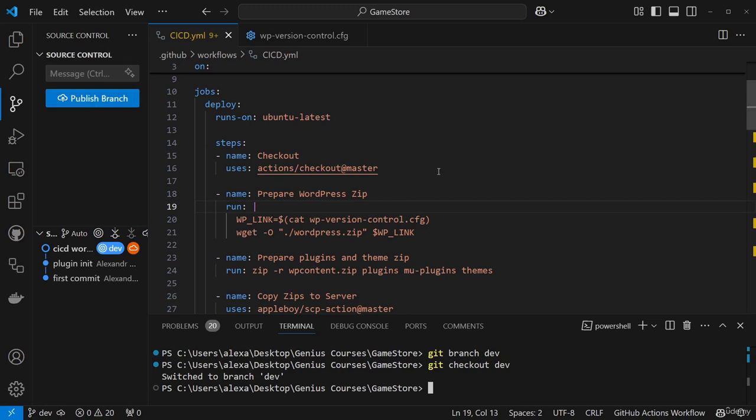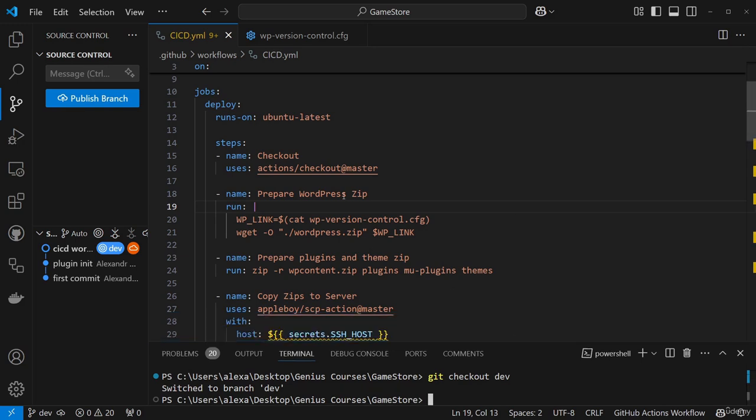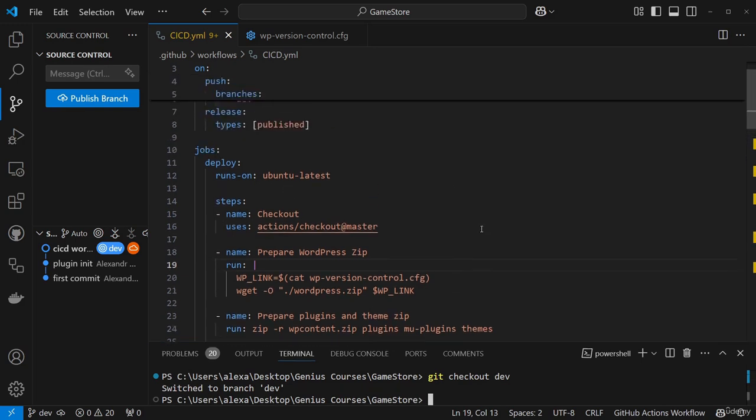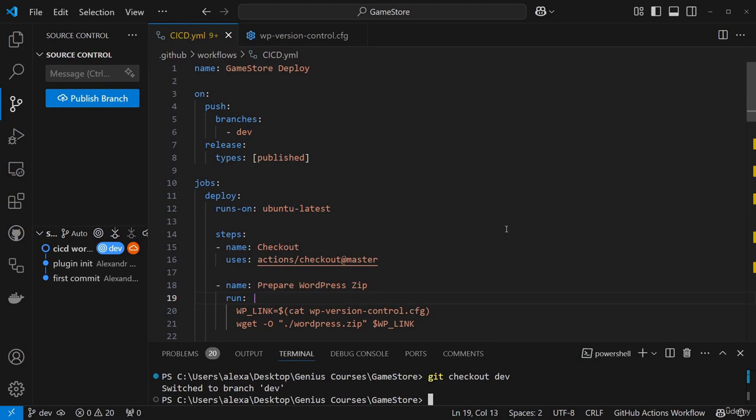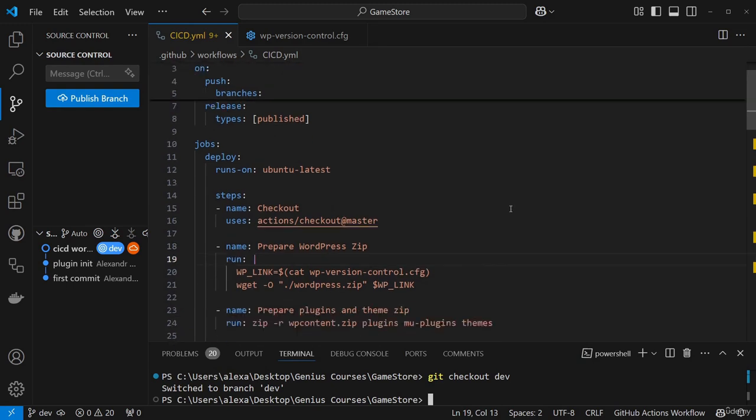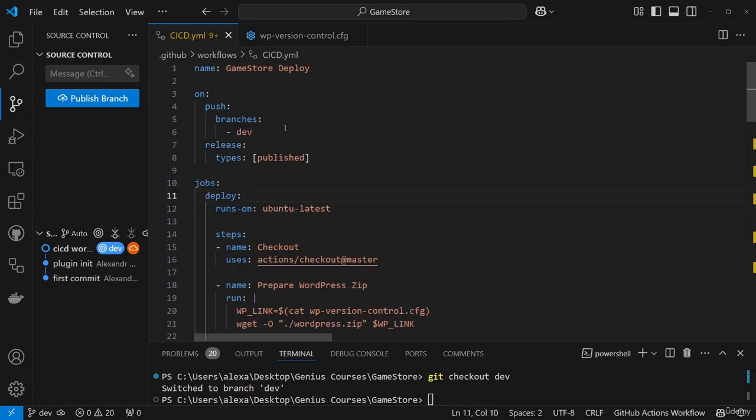We need to publish this branch, but when pushing and publishing this branch, this workflow will start. Therefore, I will carefully review it now to see if everything is correct, to avoid accidentally deleting the files I need, since access is directed to the root of the server where I have my working projects. Everything looks fine, so let's publish this branch to our repository.